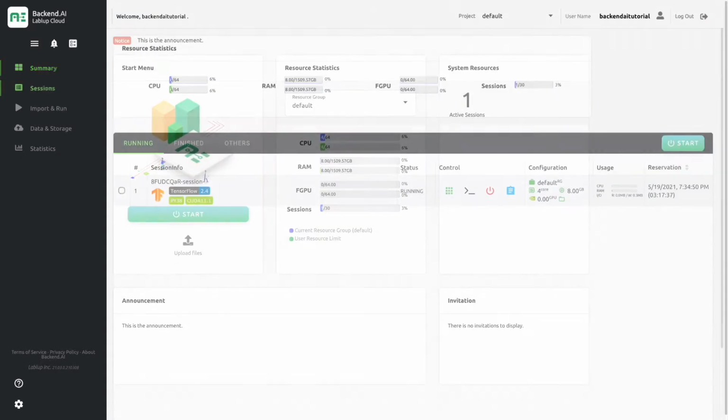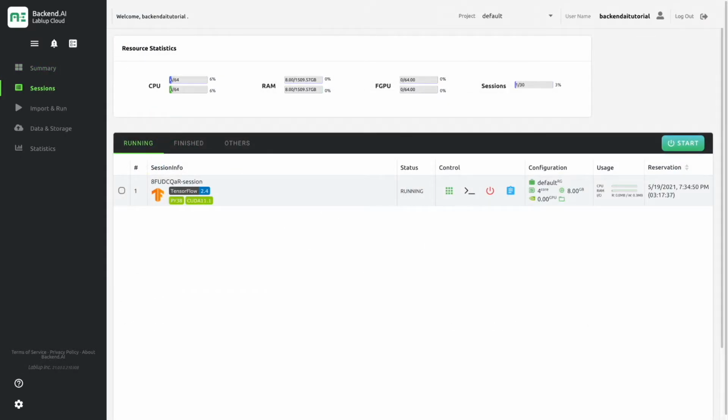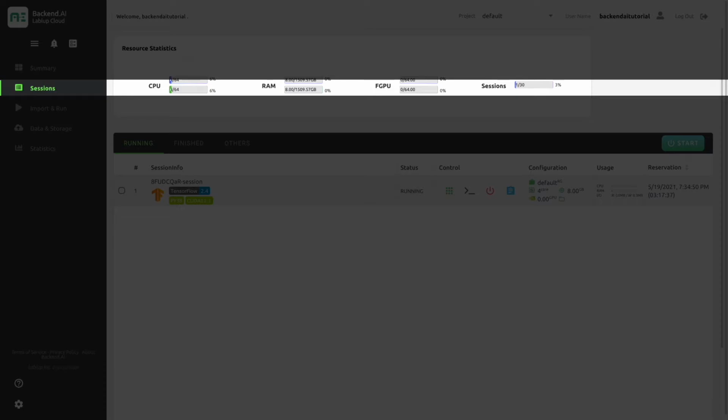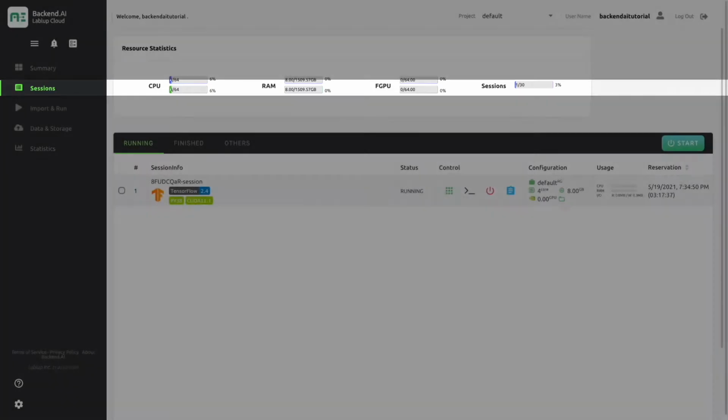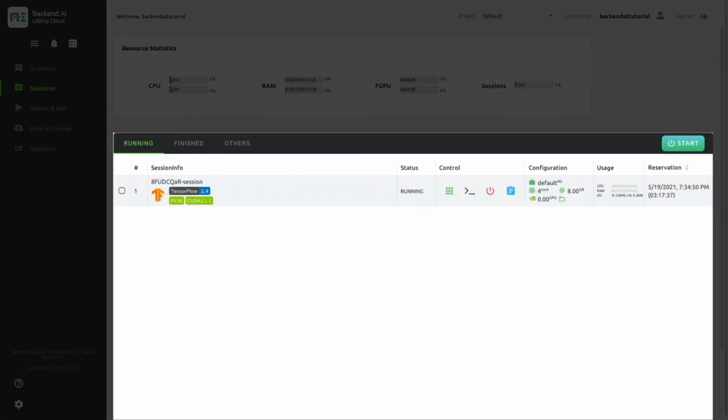Let's move on to the next page, Session. The Session page is also one of the most frequently visited pages in Backend.AI. The Session page contains a Resource Statistics panel and a Session List panel. Let's focus on the Session List panel.